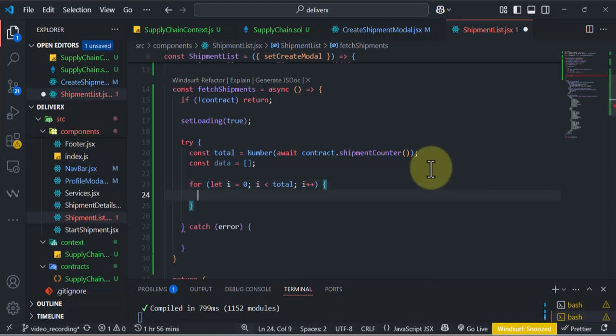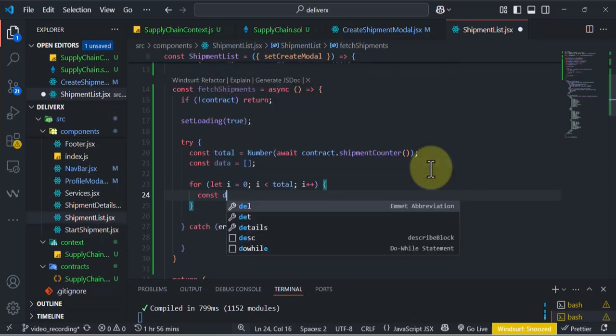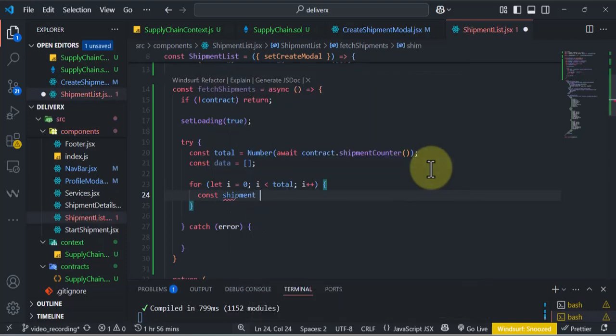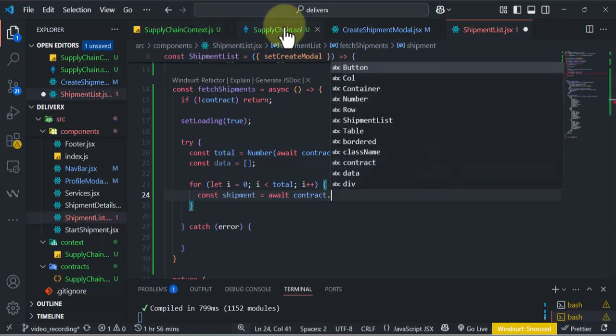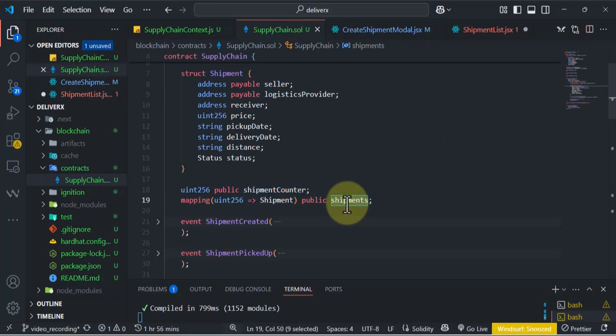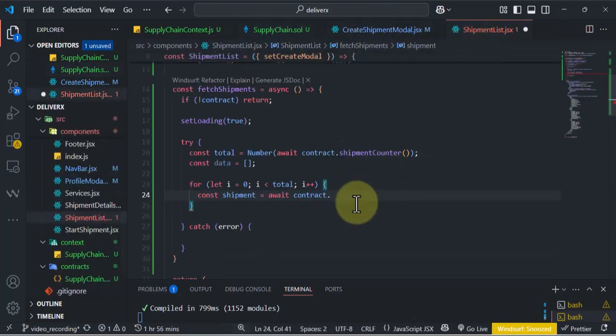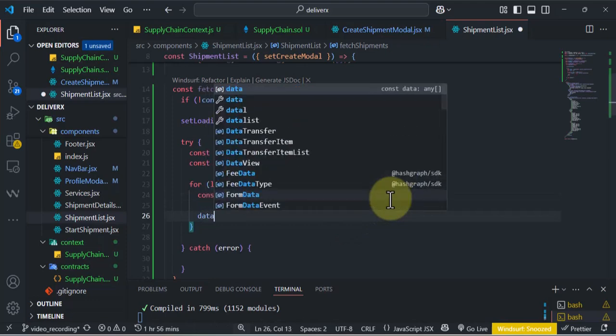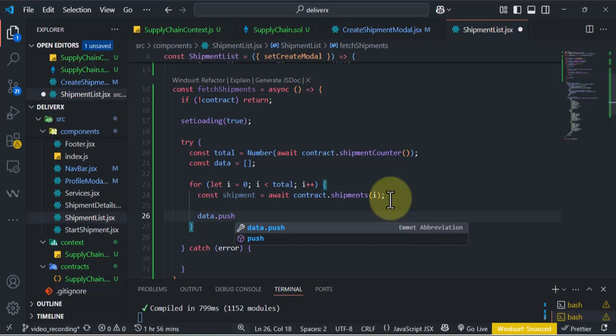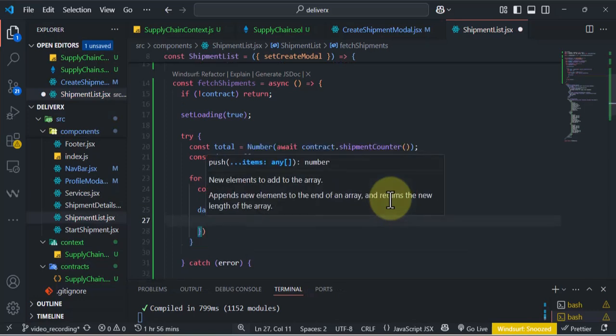Then we can start with const shipment equals await contracts. So you want to get the shipment with that particular index. So you see, we are interacting with the smart contract directly from our front end. So now that you are currently getting the shipment with this current index, what you will just do is push that value into this data.